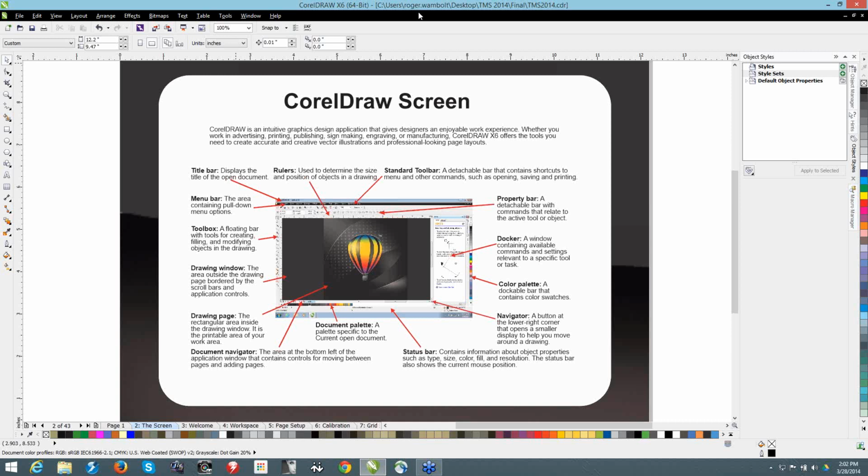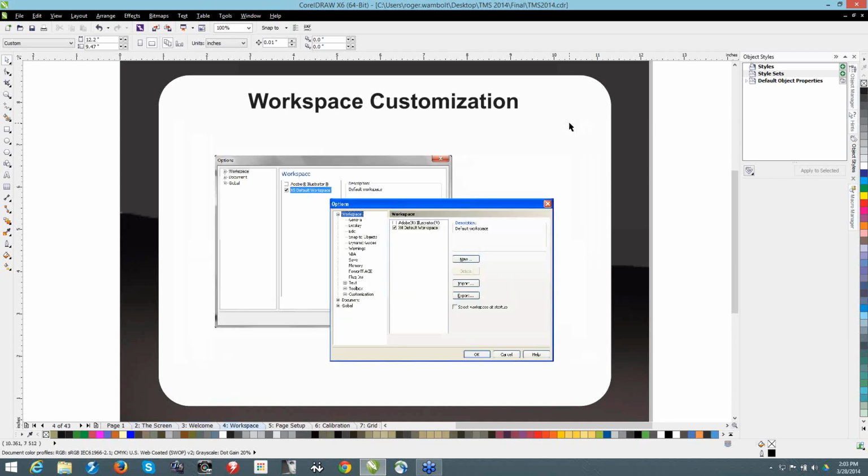Okay, so I'm going to do this at a very high level because there are some things that I want to cover specifically in here. The first one would be workspace customization. I've shown this before to those that were here last year, but I think if you customize your interface, it can really save a lot of time when you're working on files and that sort of thing.